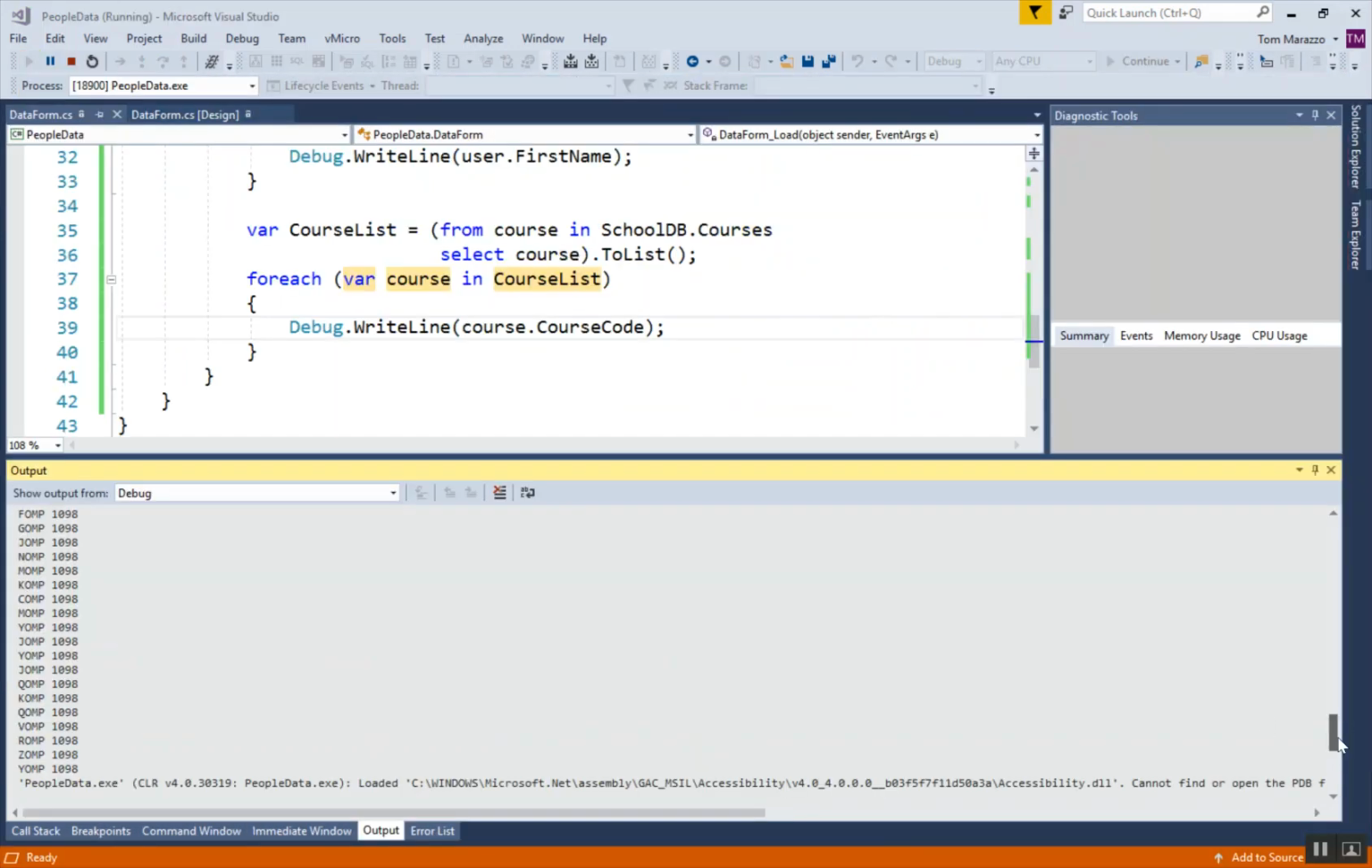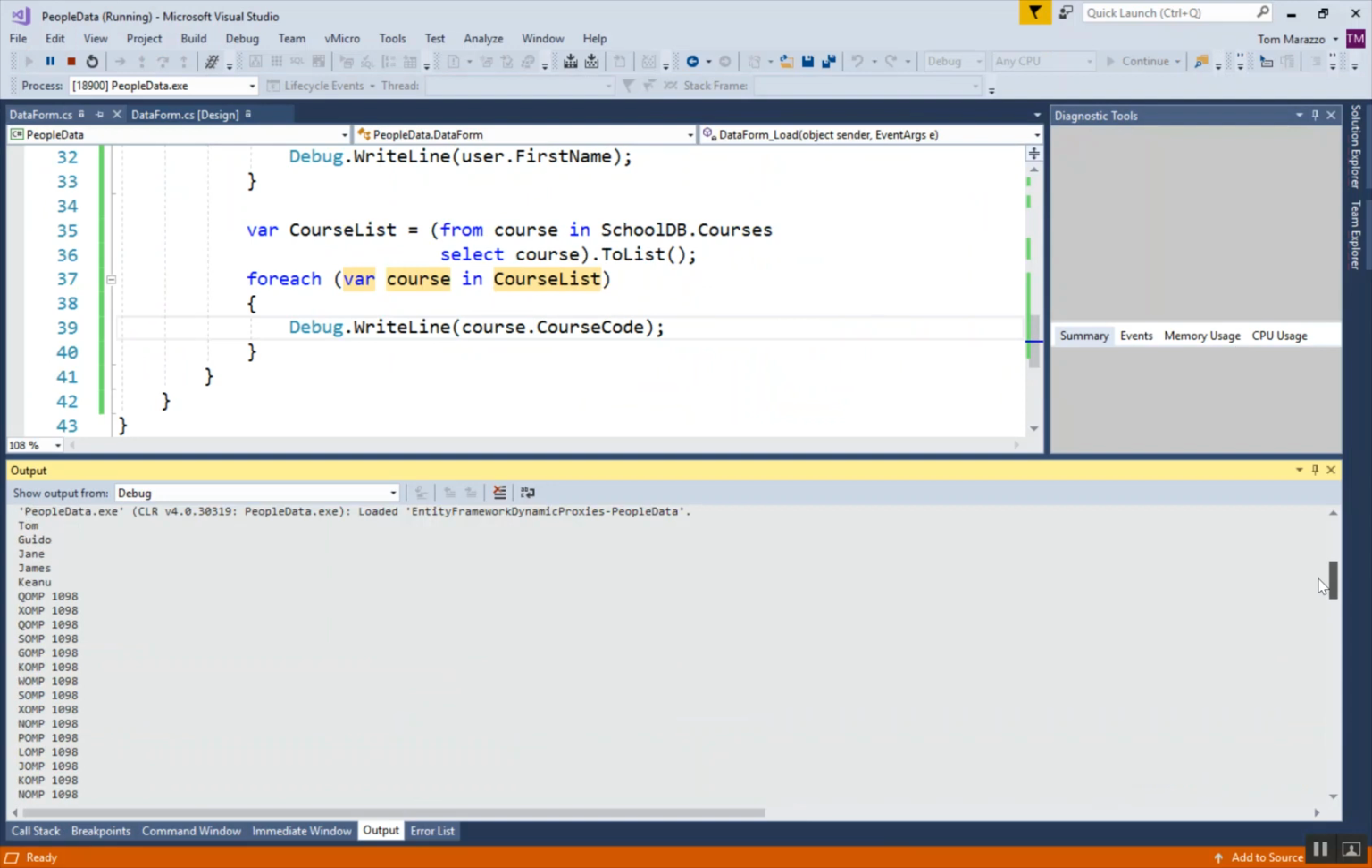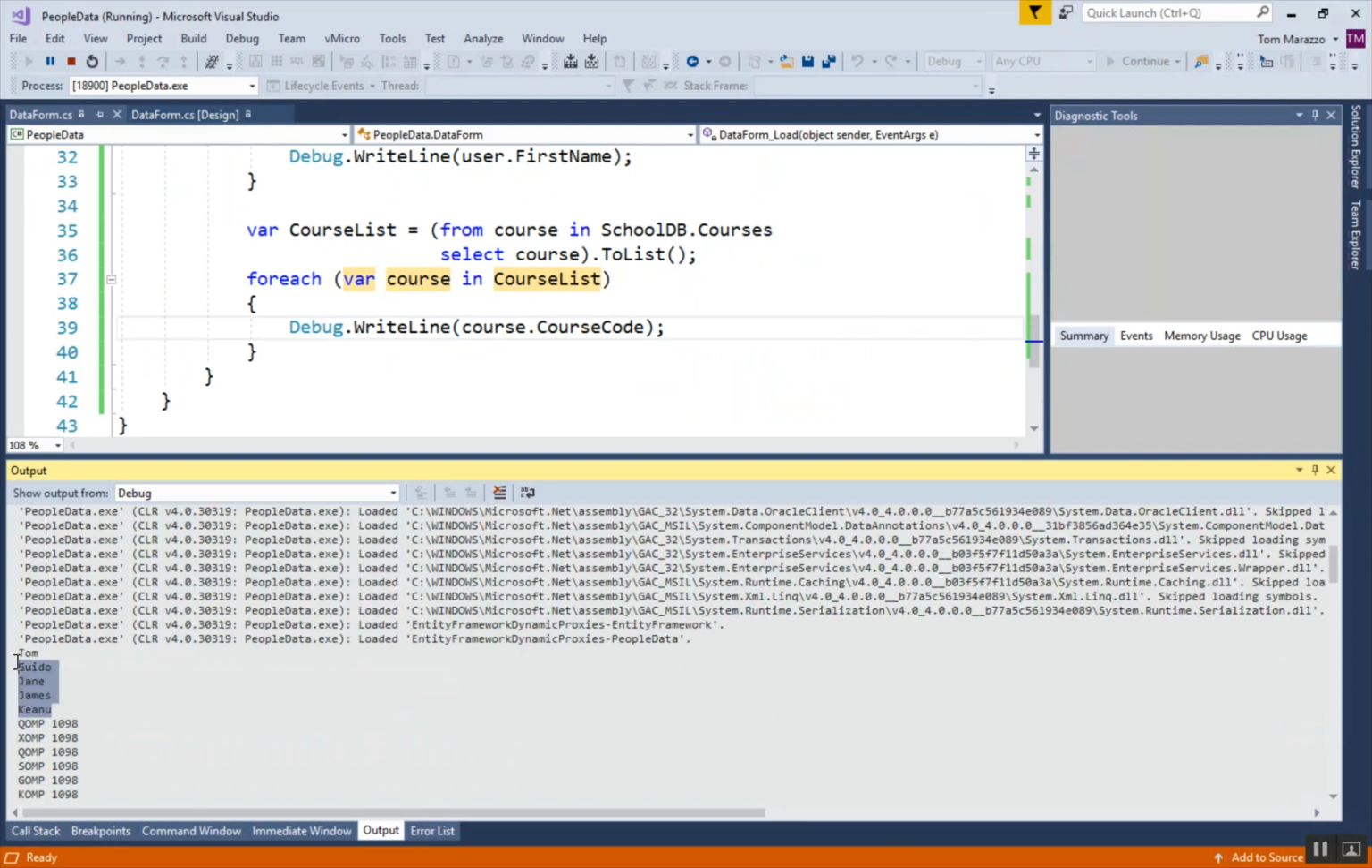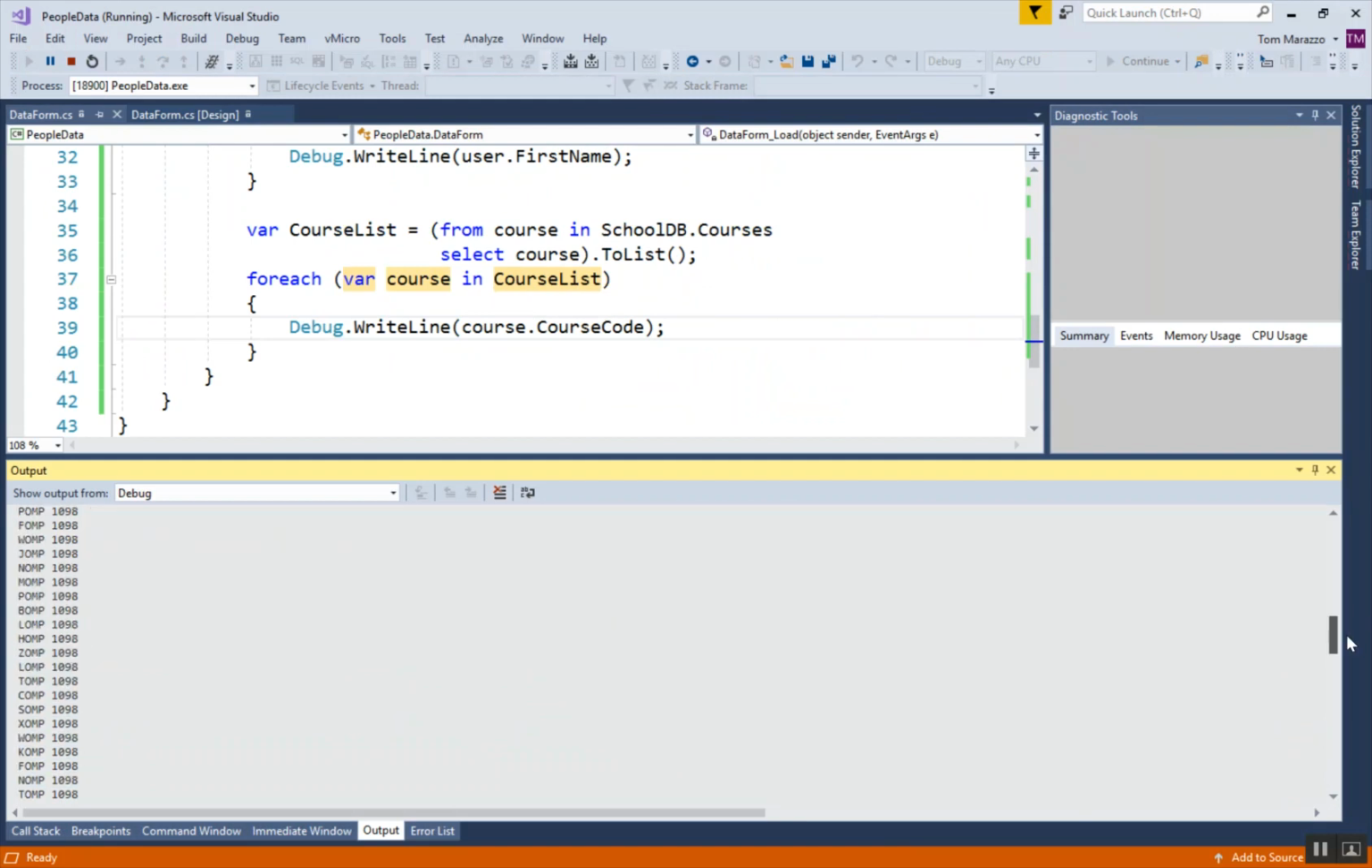Okay, so we're in good shape. It looks like it printed out all the names and then went into all the different courses. Okay, so that worked out. So that's good. Let's move on.